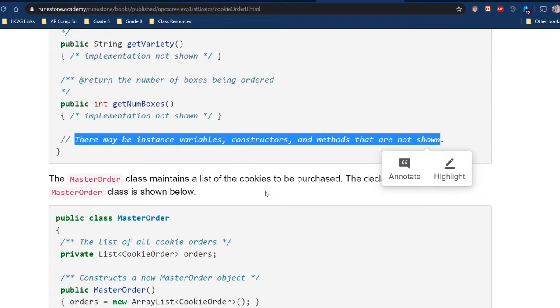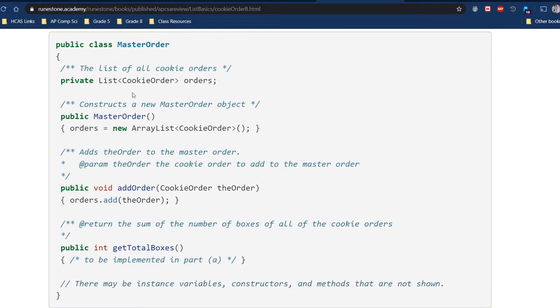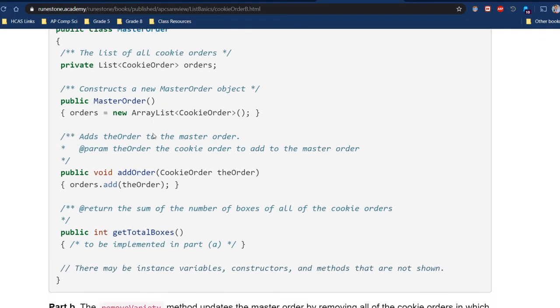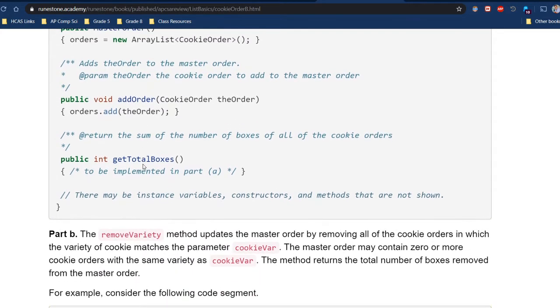What we do have to worry about is the next class, which was a master order. It's maintaining an array list of all the orders that are in the system. So we've got a class and an array list of that class. Most likely we're going to have to go through a list. Then we have a constructor to set up the orders, and add order, which takes one order and puts it in the list. It doesn't look like it's sorted at all.